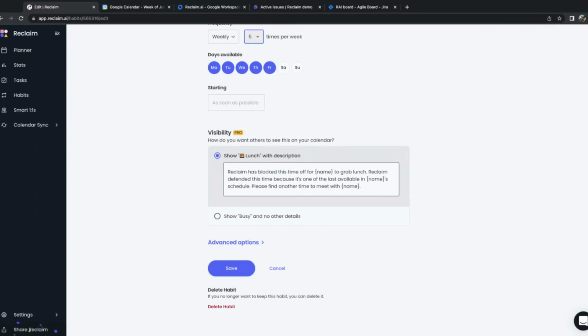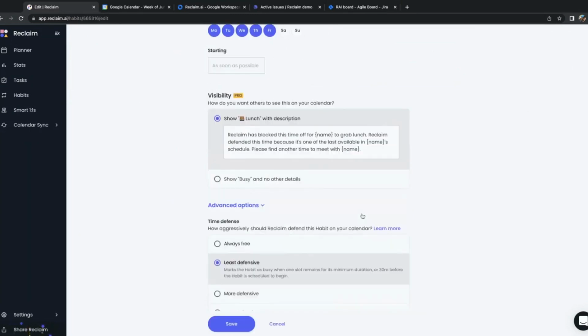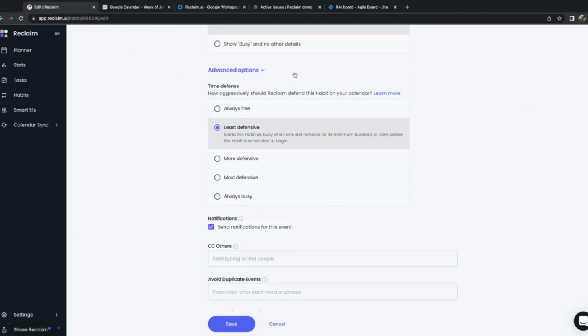And then this is really about visibility, and this is a theme you'll see. It's another layer of flexibility that we offer, which is around how your events show to other people. We give you controls to show habits with their full title or to just show them as busy. And I'll go into more detail on this when I go through our calendar sync section.